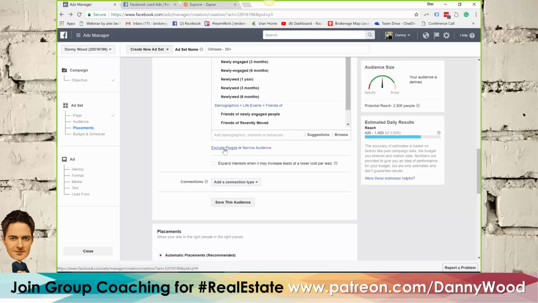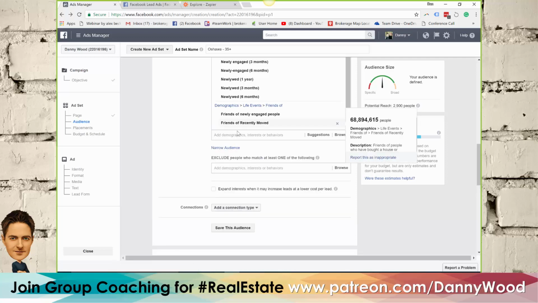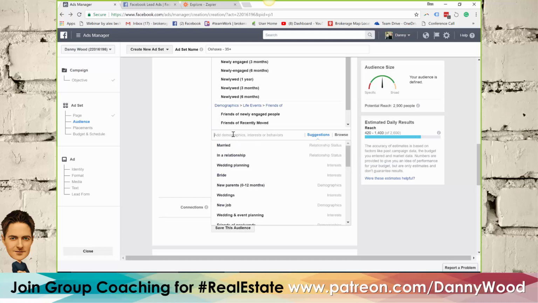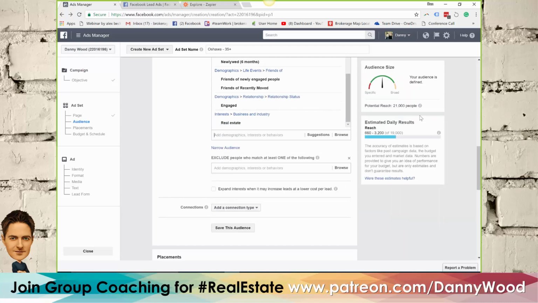So if I go exclude, I do not want real estate agents to see this. Oh, one thing I do want to include, though, is real estate. So I'm going to target people that are interested in real estate, and you're going to see this number is going to jump. There is one concern with that, though. So now we're up to 21,000 people. Awesome. The concern with that, though, is all the people that are real estate agents obviously have an interest in real estate, so they will be included in seeing your ad, which we don't want.